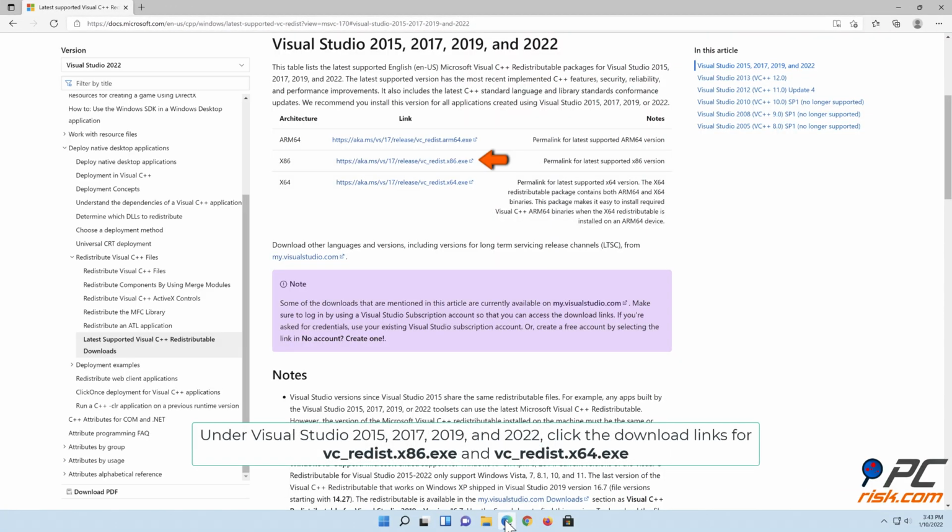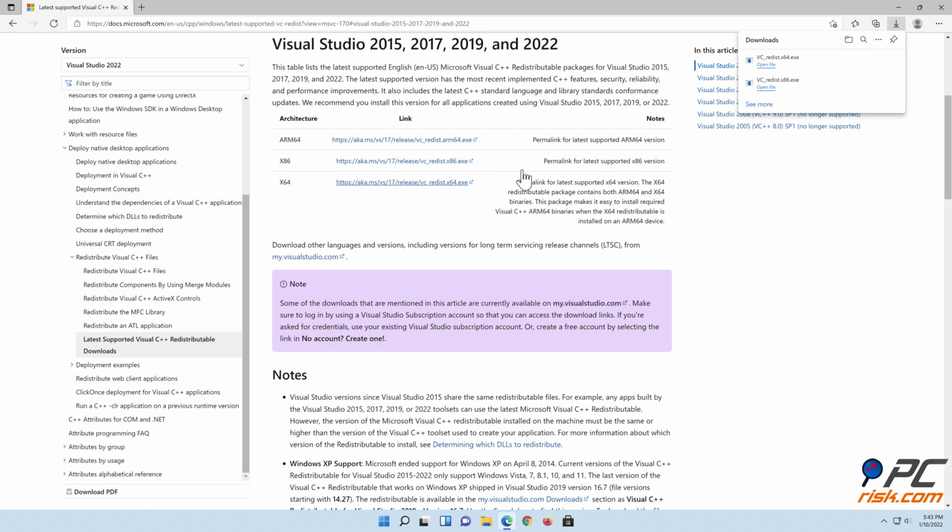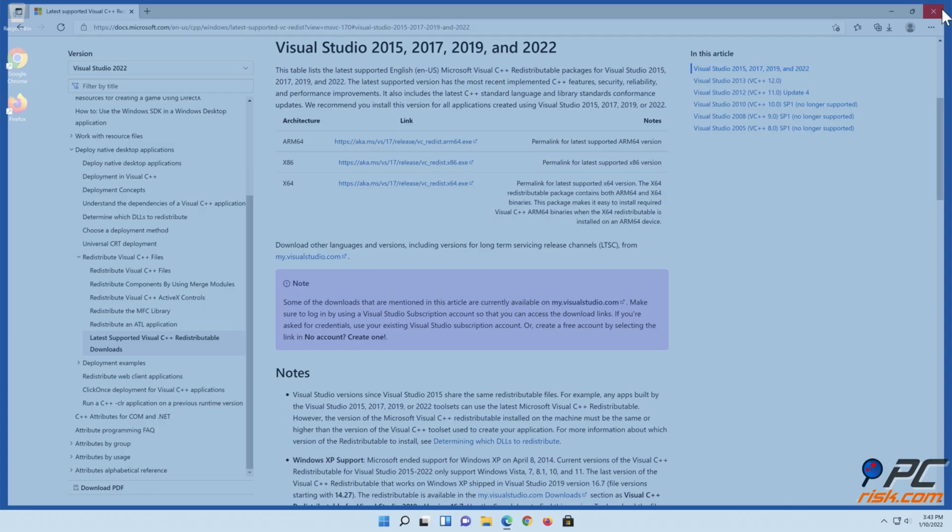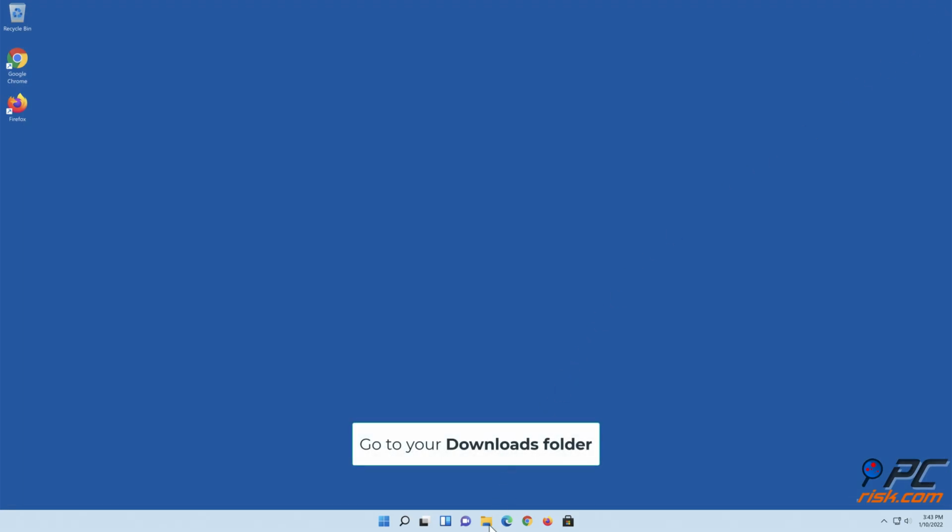Under Visual Studio 2015, 2017, 2019, and 2022, click the download links for vc_redist.x86.exe and vc_redist.x64.exe. Go to your downloads folder.